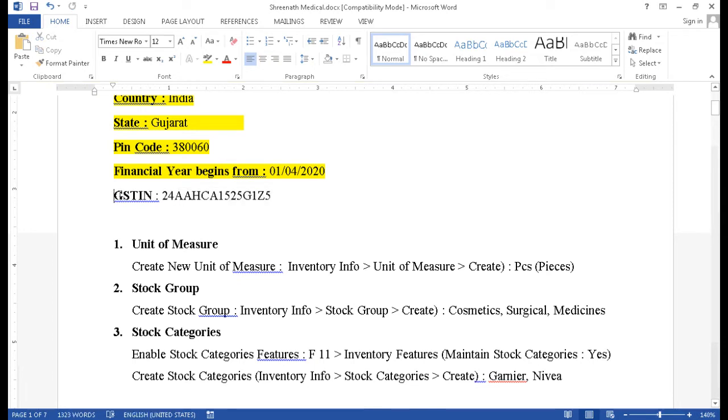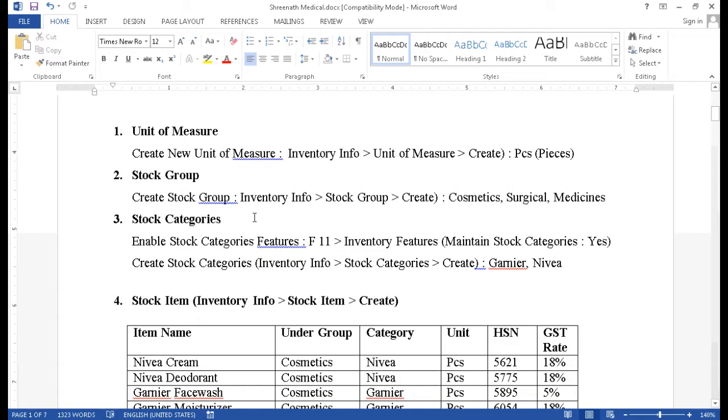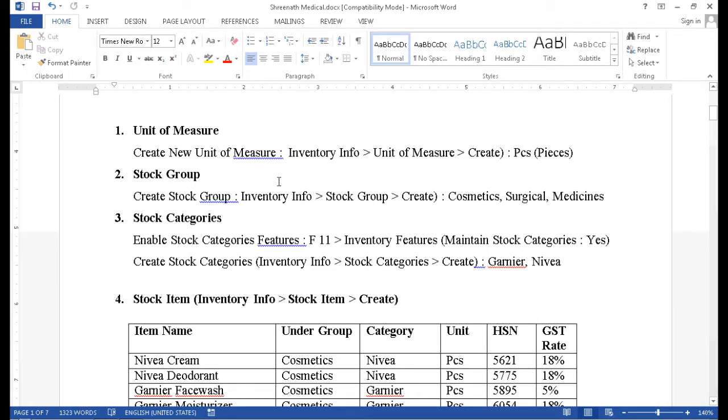Now we come to the first thing, the inventory masters. There are several things in the inventory masters. So we are starting with the unit of measure. Let's understand what a unit of measure is. Every stock item which we are buying or selling has to be sold in a particular unit. So here we have the unit called PCS. All our items are sold in pieces. So the short form of pieces is PCS.